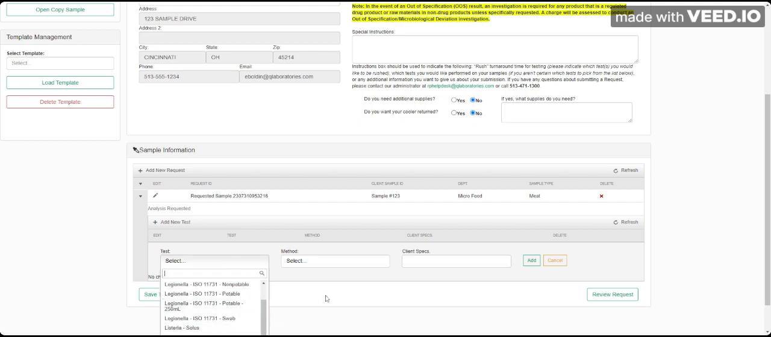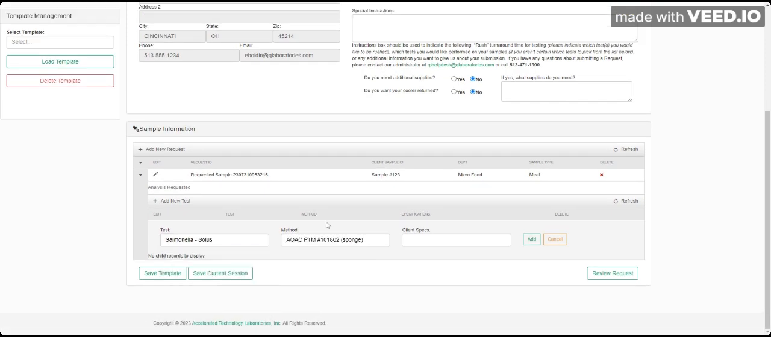For my example, I'm going to choose Salmonella. And this field here, method, will auto-populate. The vast majority of our tests only have one method, which means you do not have to change this field.